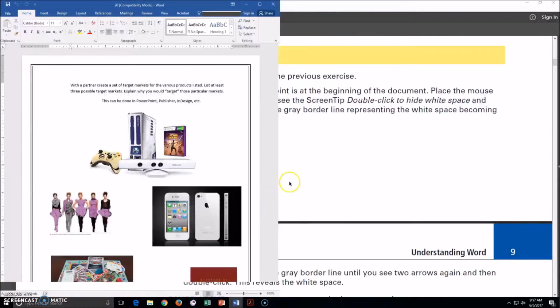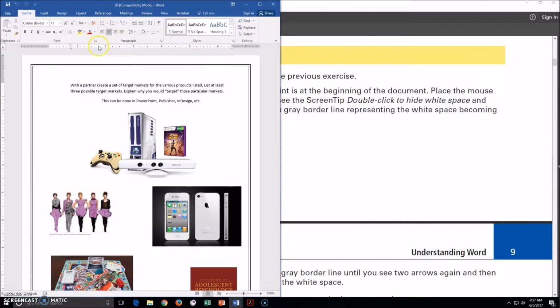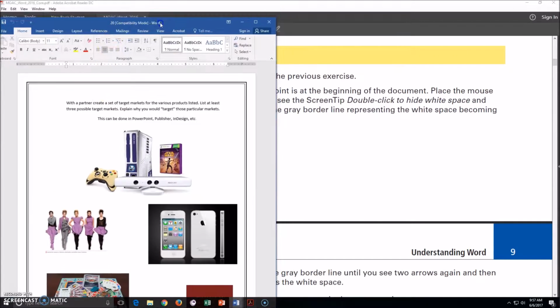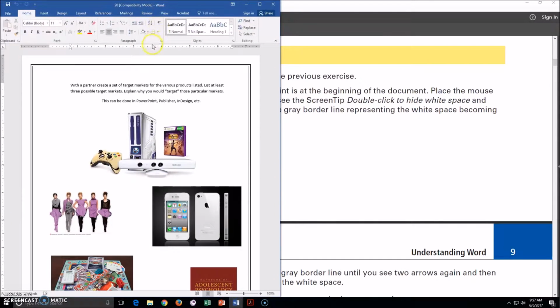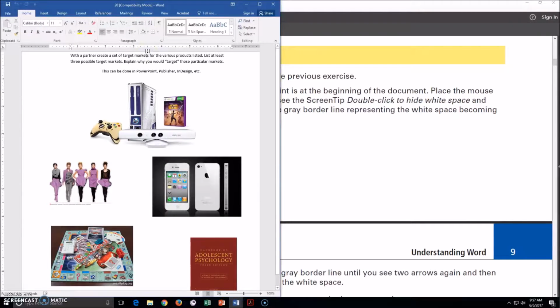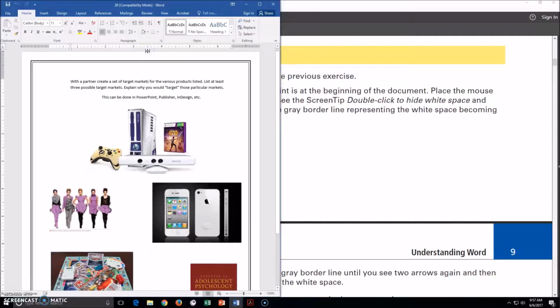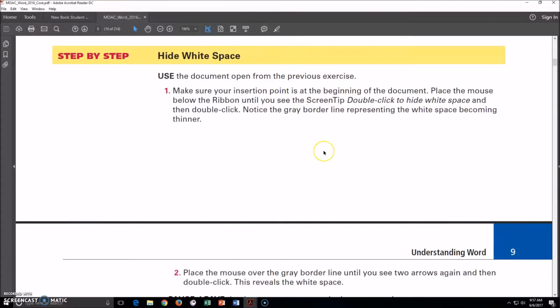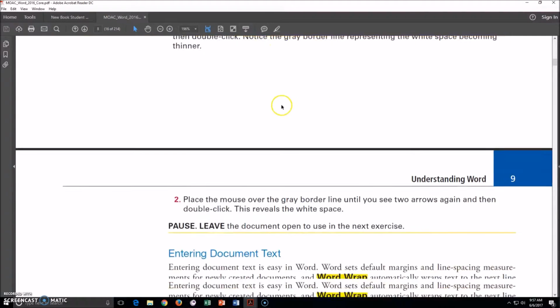So I'm going to pull up Word and demonstrate that for you. You have Word open already. You just take your mouse and you go down, down, down until you get that gray area, or the double arrows, and it says double click to hide white space. It's right here in this gray area. When you double click that, it hides the white space. And then when you double click again, it brings it back. That's what this is talking about here. So far, we've hidden it.